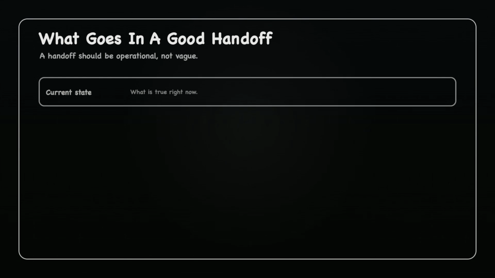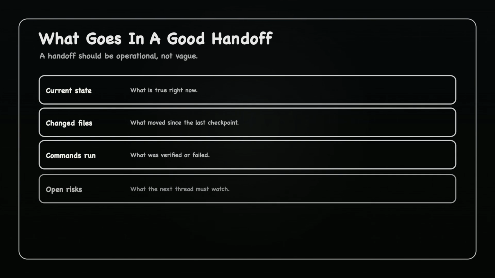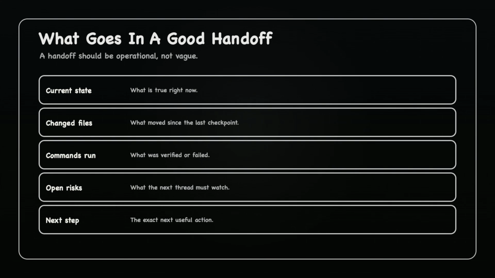A good handoff is not a vague summary. I want the current state, the files that changed, the commands that were run, what still needs to happen, and any risks or open decisions. That way, the next Codex thread can pick up the work without rereading the entire conversation or repeating mistakes.